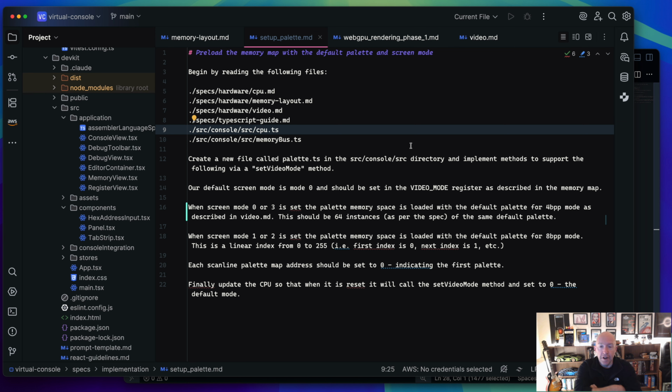Yes, so that's part 1, and that's what we'll do first. This should, when the CPU is started or reset, set mode 0 as the default and reset all the palettes back to default. So I'm going to give this a go in Claude now.